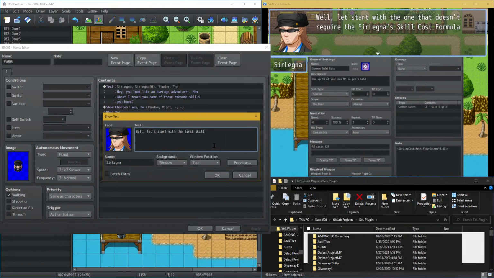Okay, let's start with the first skill. Summon gold coin. This skill uses, actually I should just say all these skills use, all the skills you have use SirLegna's skill cost formula plugin.